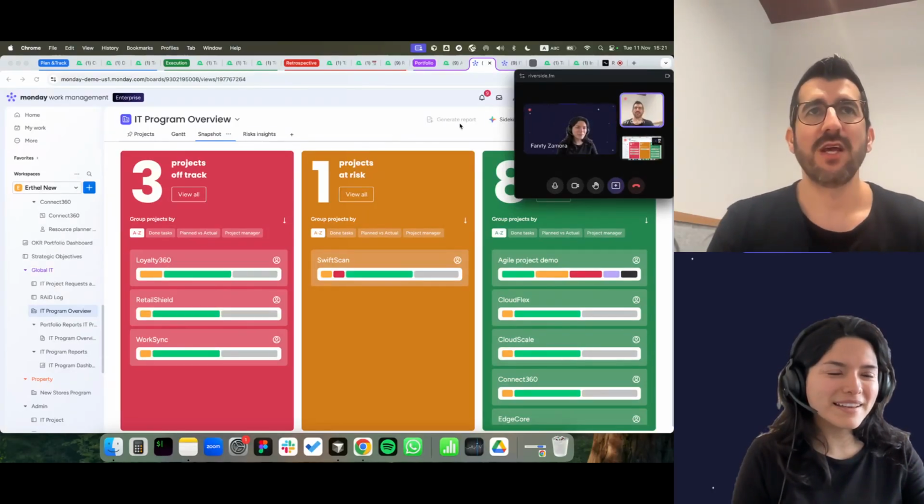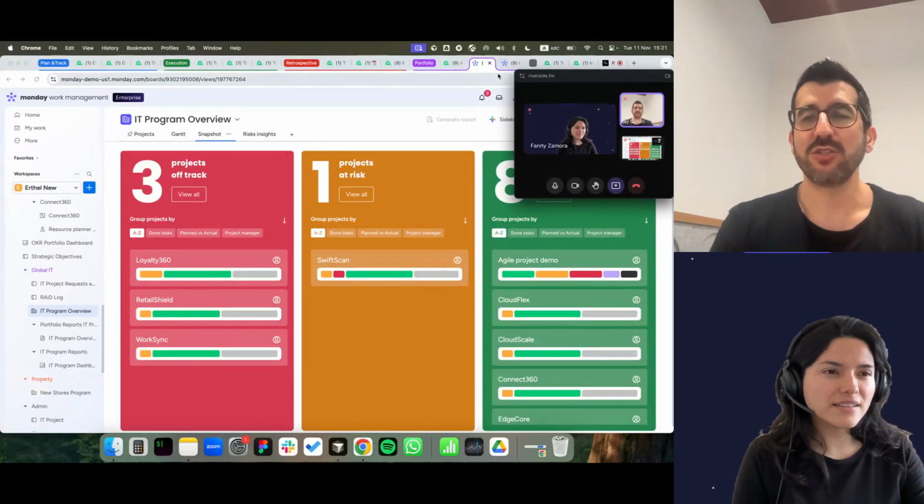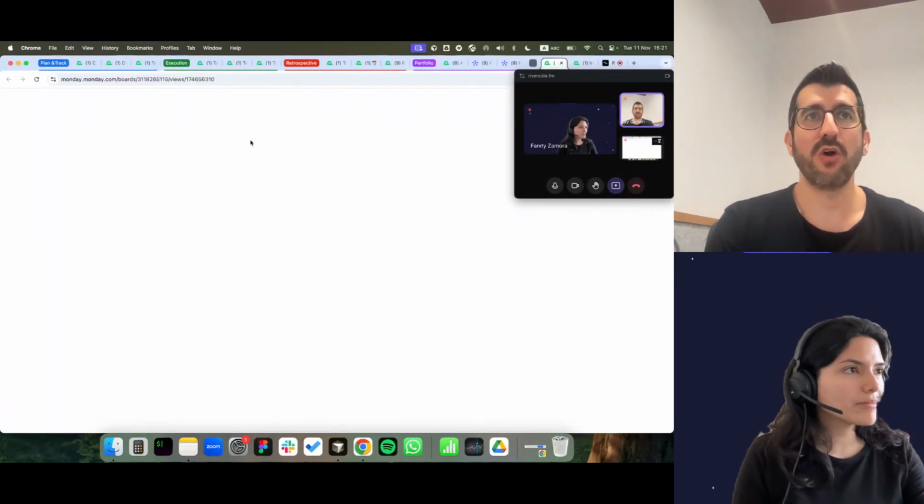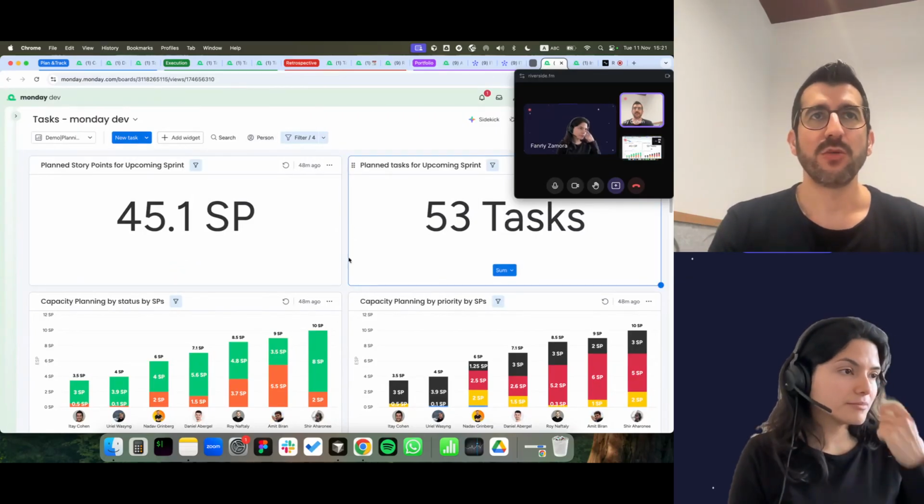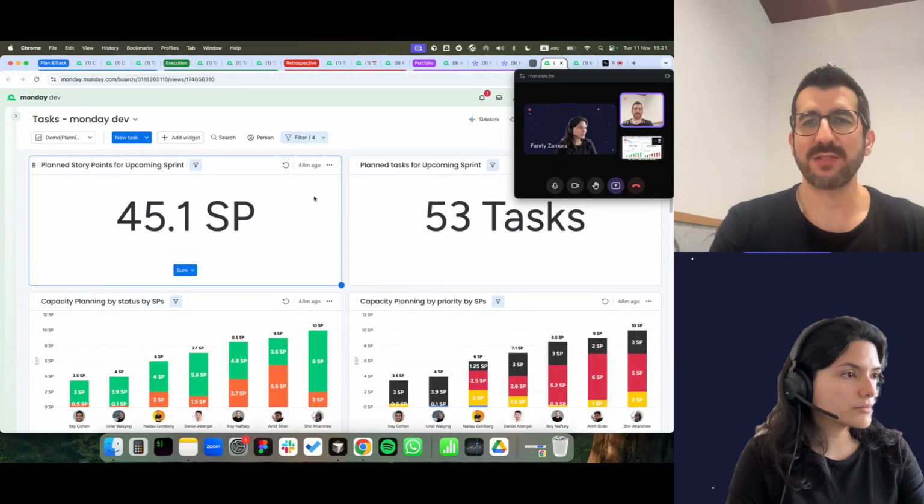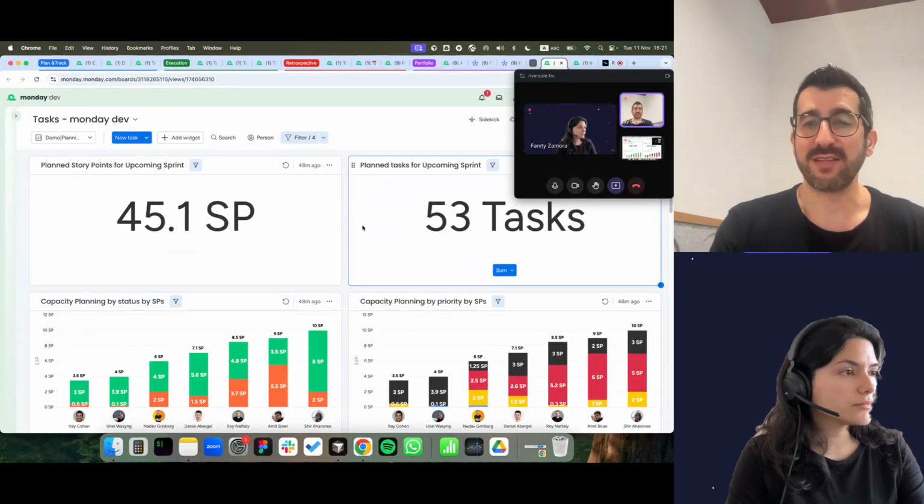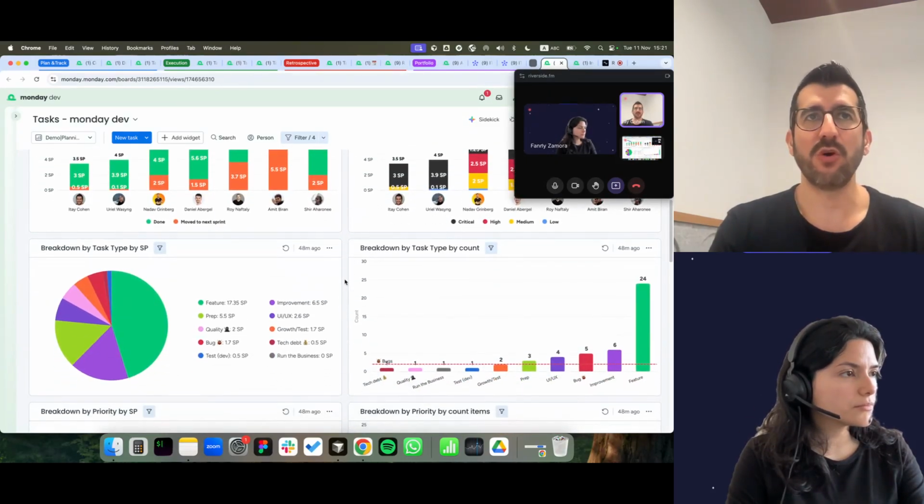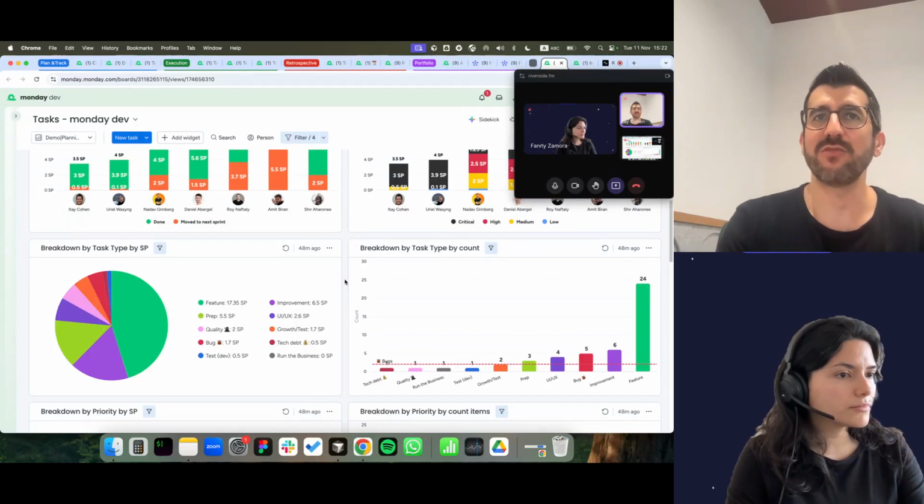Okay, great question. When it comes to sprint planning, I actually use a custom dashboard that I built for myself with all the widgets that matter most. You can see here that it includes things like how many story points I have in the next sprint, the total tasks that I have, the team capacity, breakdown by type, by priority, and much more. And I think that's the real power of Monday Dev, the flexibility to manage sprint planning exactly the way you want. We use the core tools to view, for creating views to fit your team workflows.